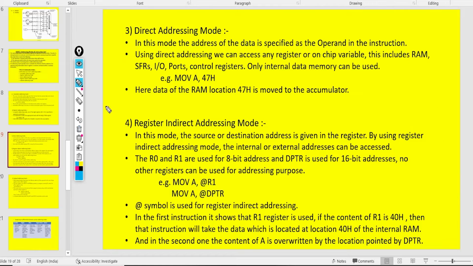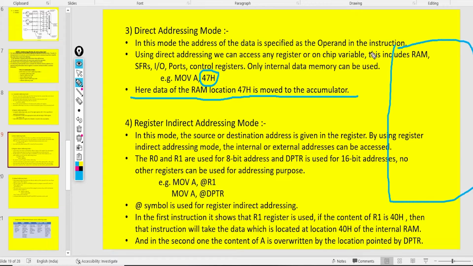Okay, so here data of the RAM location 40 is moved to the accumulator. Whatever data is present in this, let's say this is our RAM, and this is pointing to the address of the data. Let's say it is here, and whatever information is present in it will be moved to this accumulator. So this is what direct addressing mode is doing.